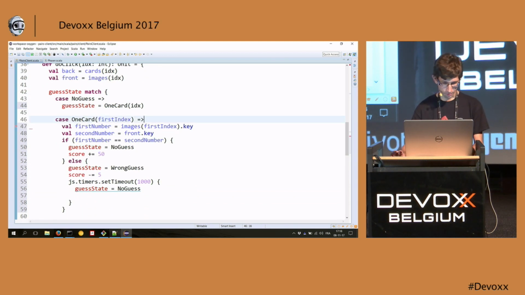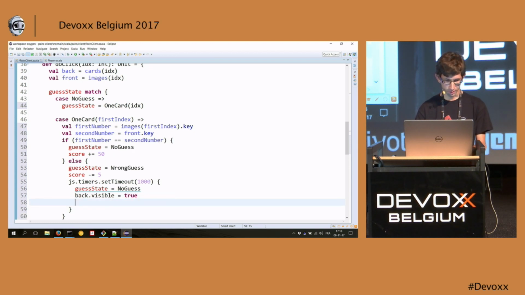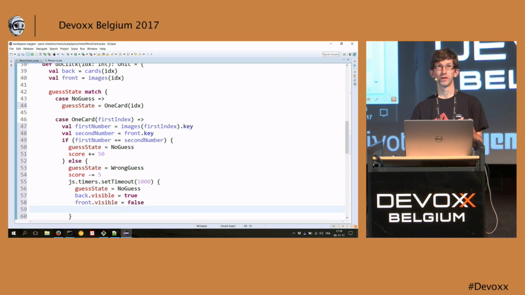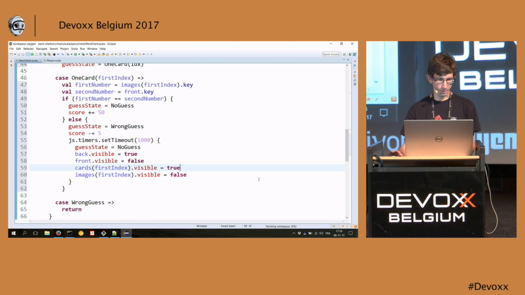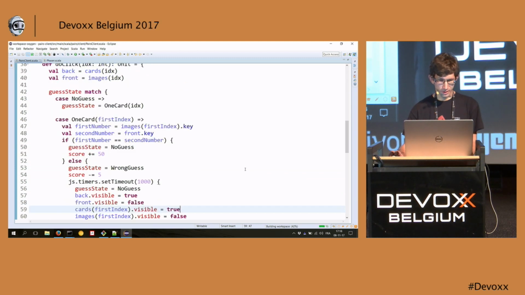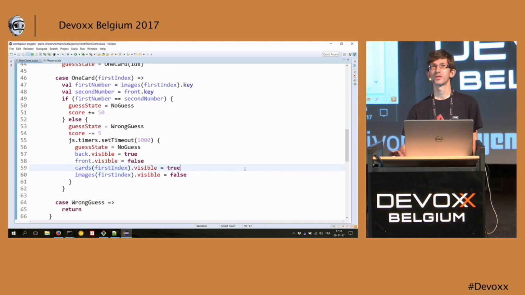So I need to flip back my card, which is back and front. So back would become visible again and front would become invisible. And also I need to do that with the other card, the one from the first. So images of first index visible equals false, and cards of first index visible equals true. Okay, that's it. Anyone spotted a mistake before we try to run it?